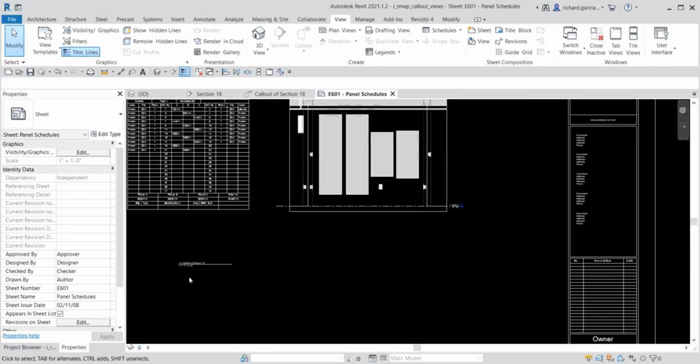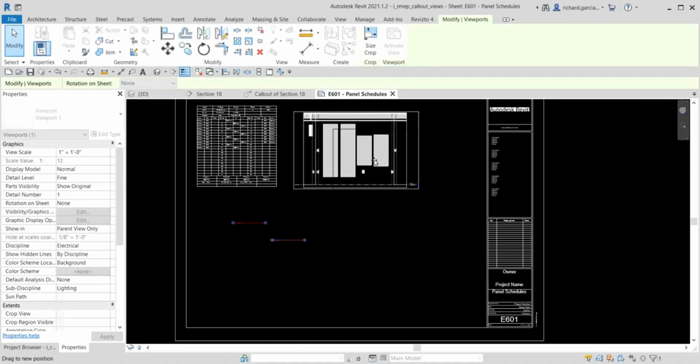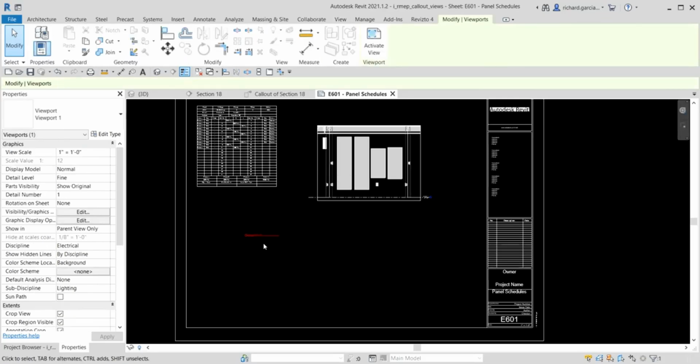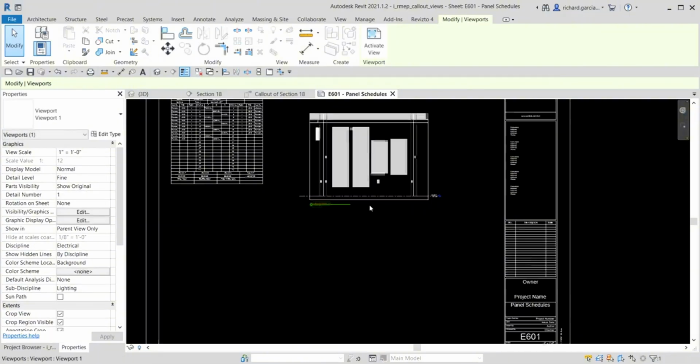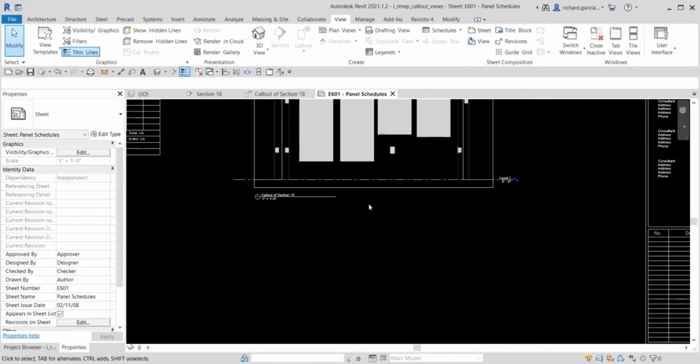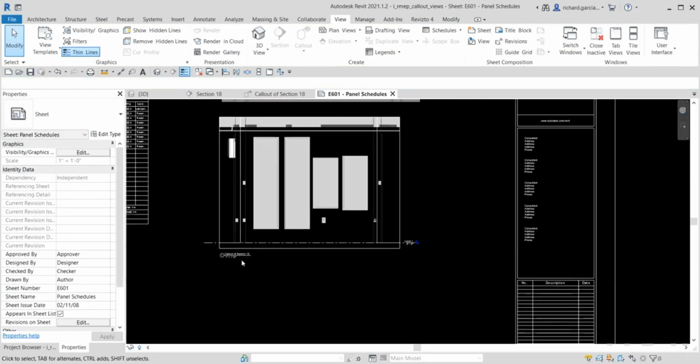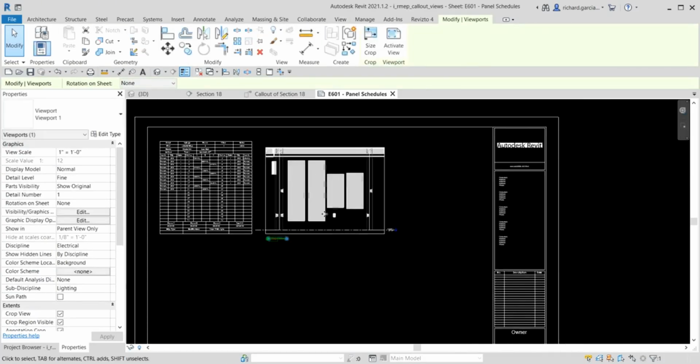Then your title here: if you want to move it separately from the view, because if you drag the viewport, as you can see, the title also moves. If you just want to move your title and place it nicely somewhere, you just need to click it separately, and then drag it to that portion. If you want to resize that line, click the viewport, and then click that blue node to change the size. Basically, this is now your callout inserted inside your sheet.